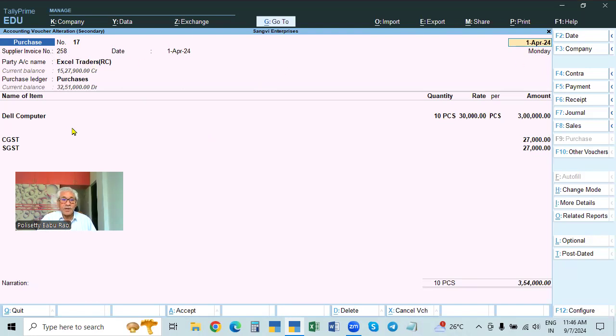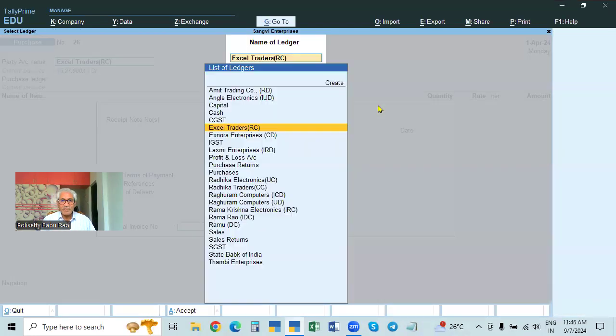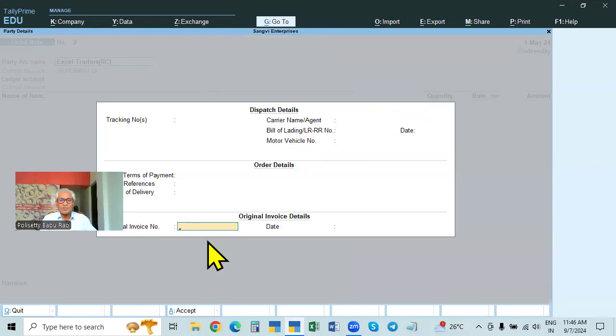258 and first April and the Dell computer. So escape, escape, and now escape. So we will come back to this place. So our work will be as it is. We will go there, check up there, come back.